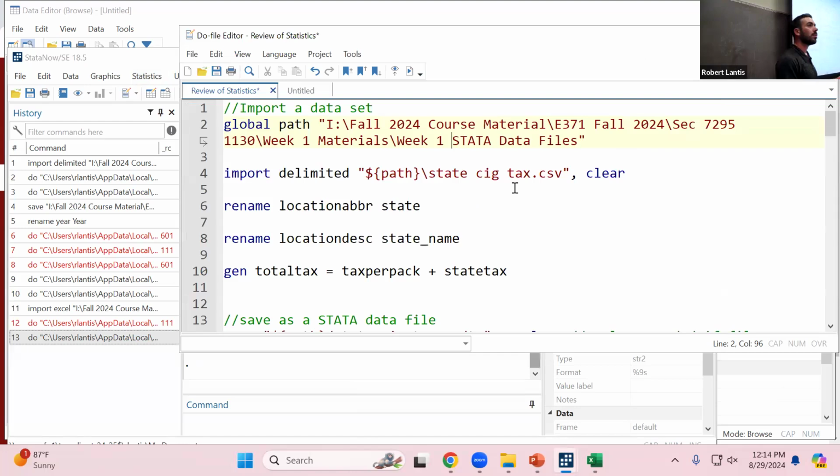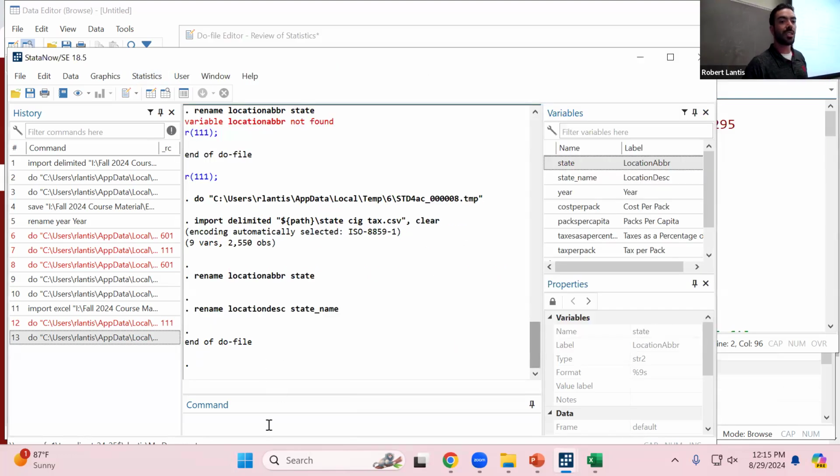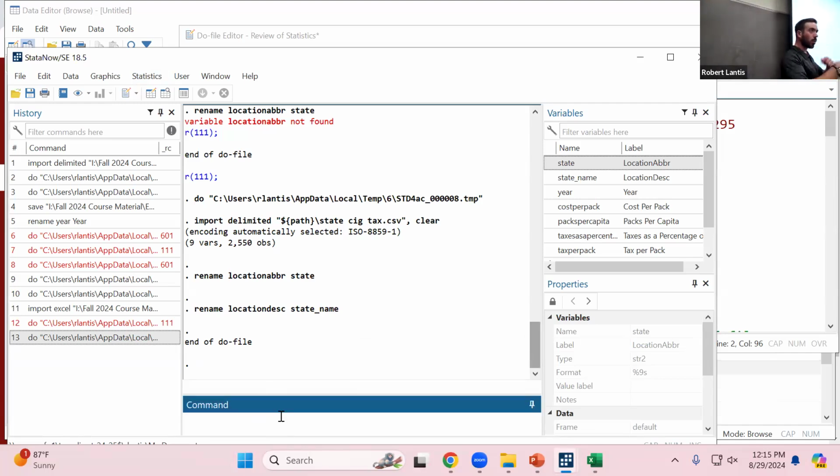It's just like Word. You're just typing it. There's no data in your do file. Your do file is just saving code. If you wanted to, you could never use the do file editor. You could type everything into Stata and work with the data that way. The only problem is then it's gone. Once you close the program, it's all gone.